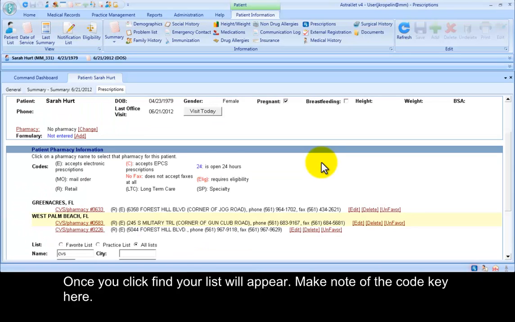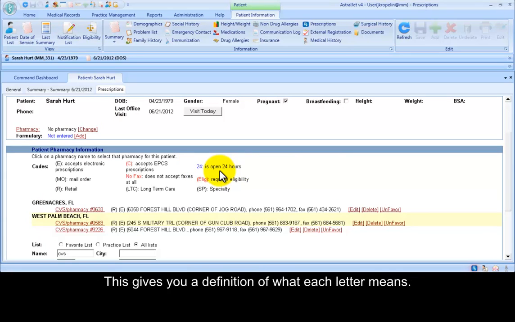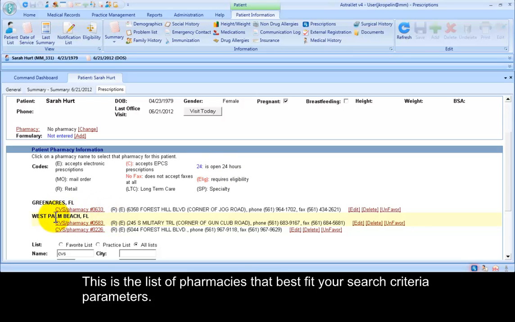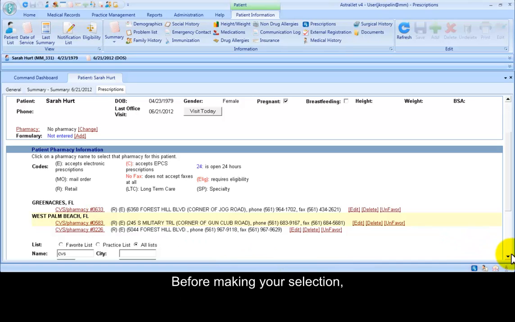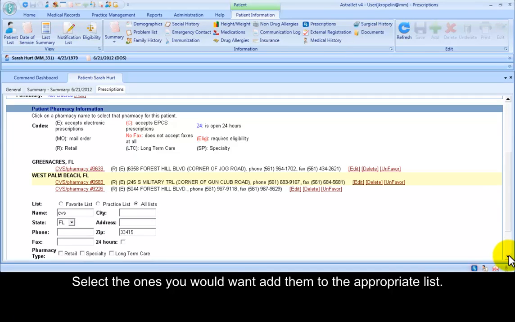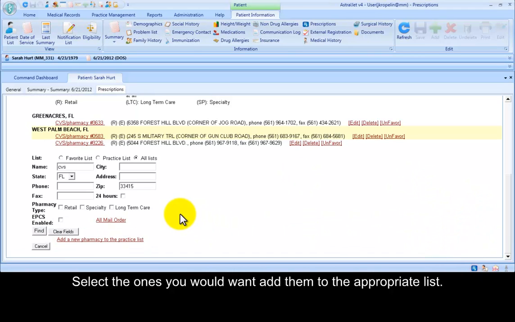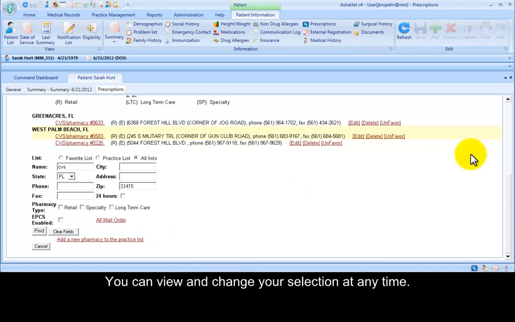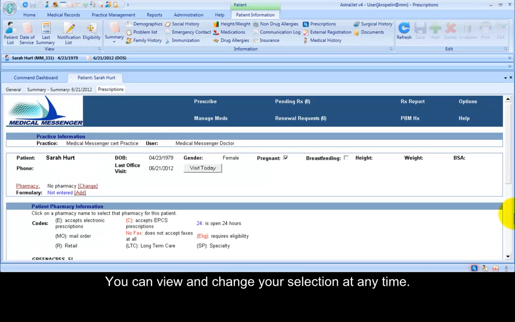Make note of the code key here. This gives you a definition of what each letter means. This is the list of pharmacies that best fit your search criteria parameters. Before making your selection, you can add any or all of these to your list. Select the ones you would want and add them to the appropriate list. You can view and change your selection at any time.